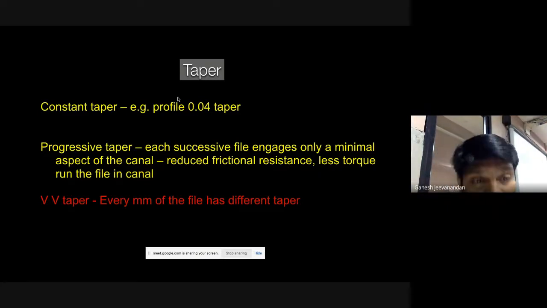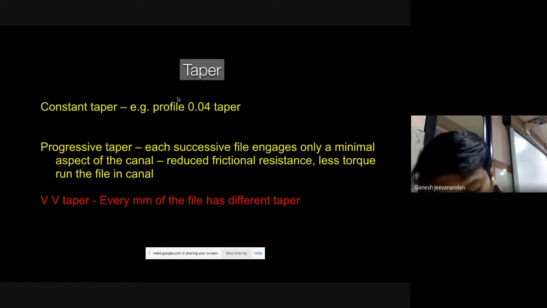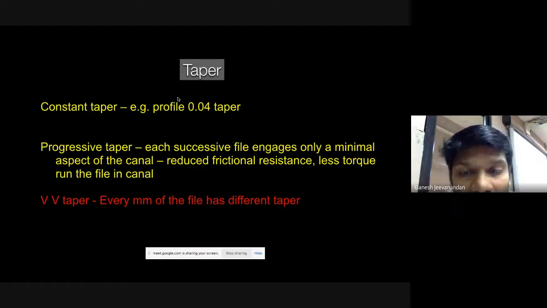Now you have one more taper, which is called variable taper, or VV taper file. What I mean by a VV taper file is that every file, for example D0, D1, D2, D3, will have a different taper. Understand this point, because it is used in kiddo files, the rotary files invented for primary teeth. The rotary file invented for primary teeth has something called variable taper. Every file will have a different taper.